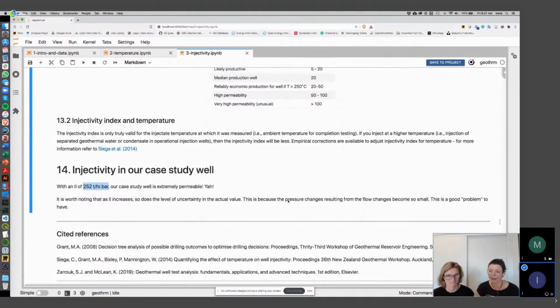Katie had a word of warning. When it's that high, you shouldn't even really say it's 252, because you know the error bars, the uncertainty on a number that high is really large, because the pressure difference you're measuring is really, really tiny. But that's fine. That's a good problem to have if your number is too high to measure. You still know it's really, really high.